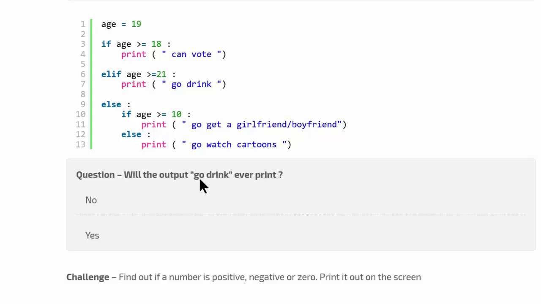Okay. When will the output go drink ever print? The question says, will this ever be printed given this age? Okay, let's see. Age equal to 19. Age greater than 18? Yes, so this will print. Age greater than or equal to 21? No, because it's 19, so this will not be printed. So the answer is no.